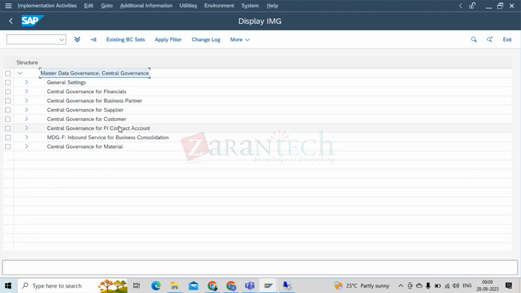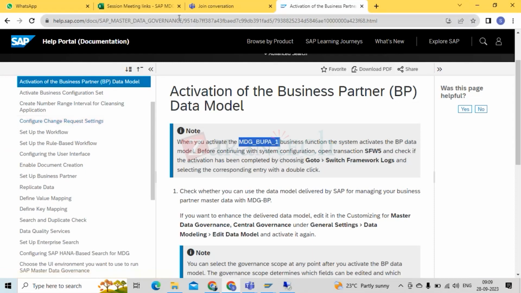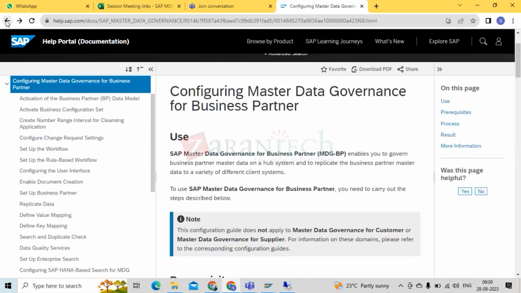Because you are activating only business foundation. What about customer or vendor? I told you in the past, I'm going to show you only one module, not all the modules. Okay, BP and its customer business partner are completed. I told you the business partner model is activated now. Do you want to activate any other functionals? In the same way, you need to copy the program and activate it.